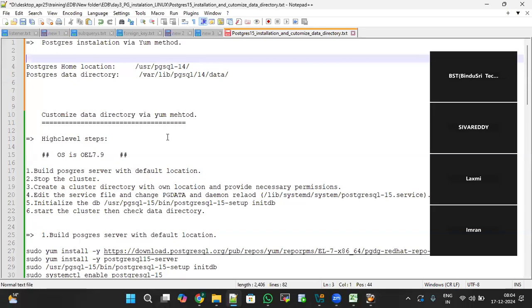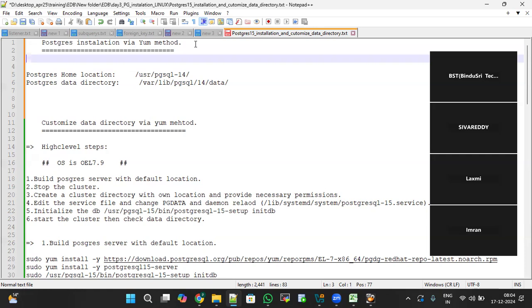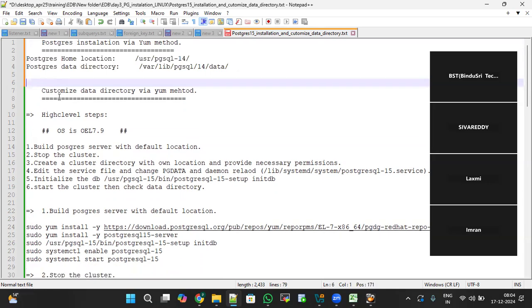Before proceeding with the yum installation method, make sure the Linux server has an internet connection. Only if the Linux server has an internet connection can we proceed with this method. That is the mandatory step. If you don't have an internet connection on this Linux server, we cannot proceed with the yum method.